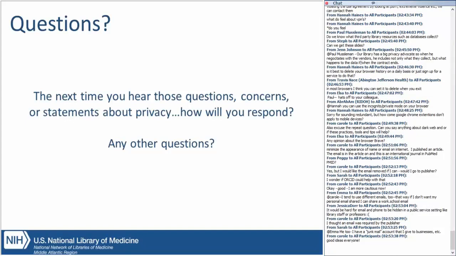Using different emails. Yep, having a personal email and then a different work or school email, being really cautious about when those are used and what they're used for. Yeah, these are all great ideas.